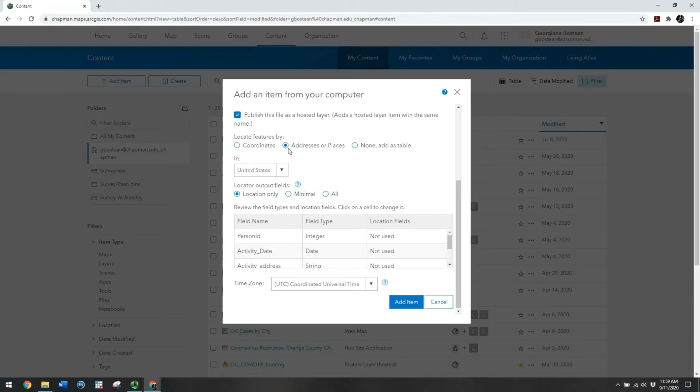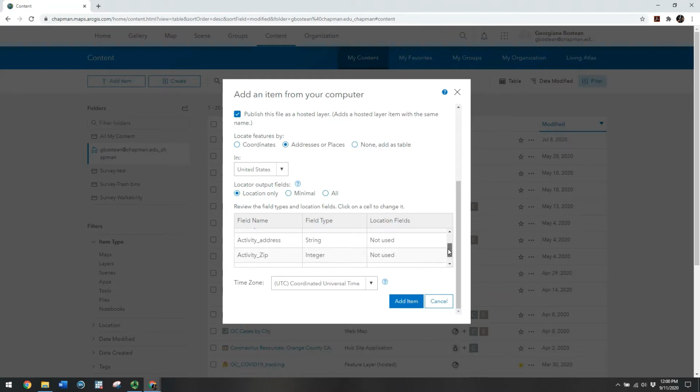And then it's asking, do you have addresses or latitude, longitude, or do you want to just add as a table? And we want to make sure addresses or places is checked, and location only are the output fields. And then we have to tell it which are the location fields that we want to use to what's called geocode the addresses. So we want to place a point at the correct address. So we have 2 fields, one that contains the street number and name, and one that contains the zip code field. So we'll select zip for the activity zip field and address or place for the activity address field. And then we can add item.